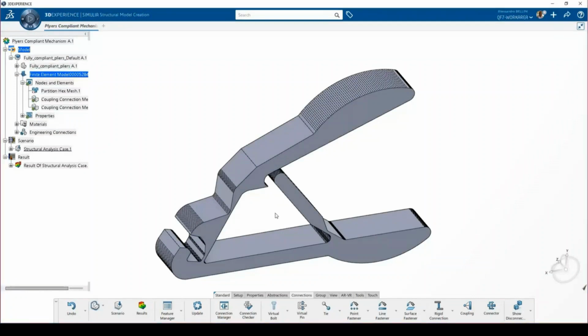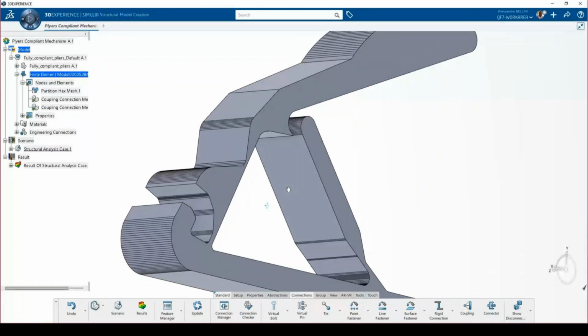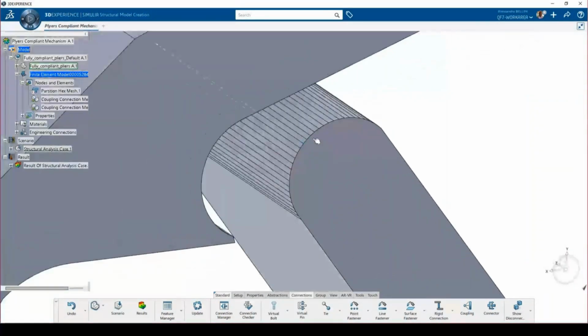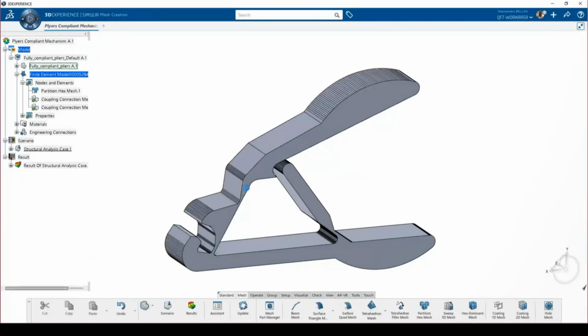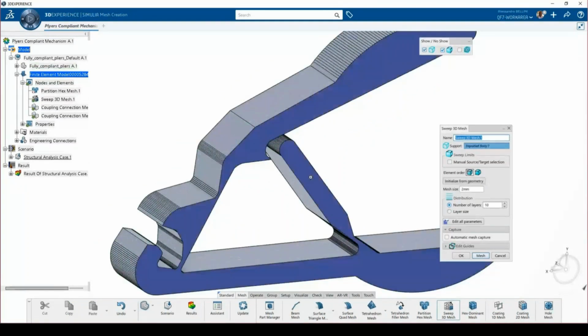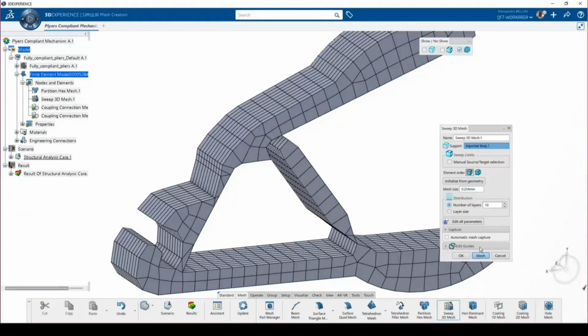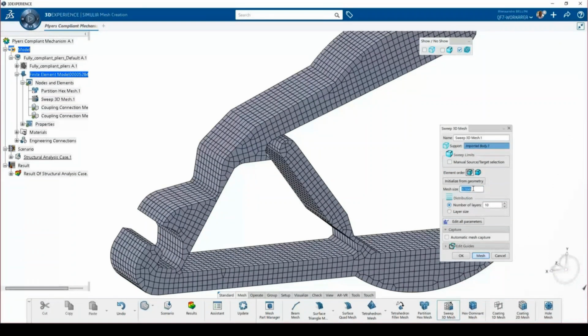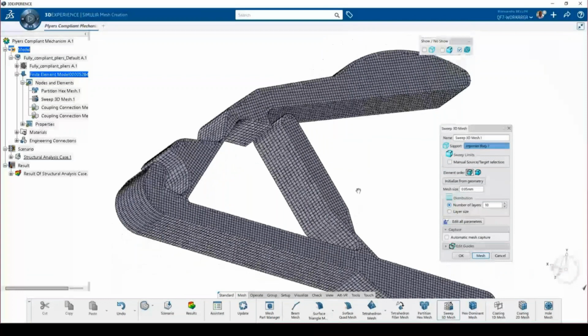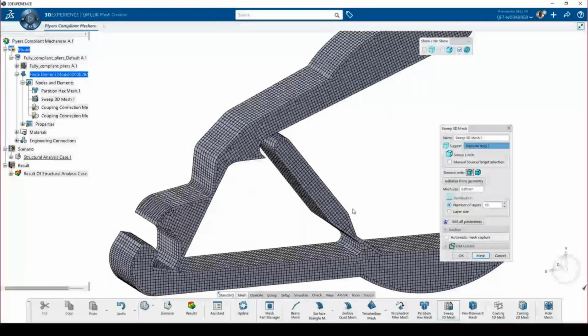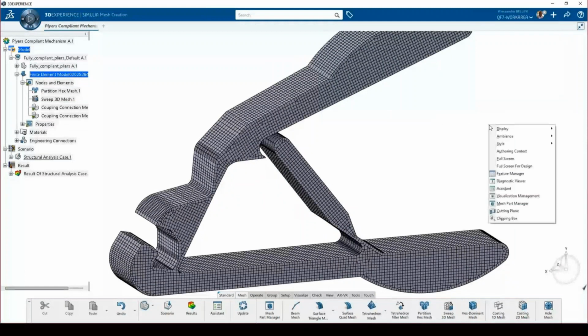Here you can see I have the model loaded. As you can see, it's an STL with a lot of surfaces. There are no rounds, no fillets, and I can go to the mesh. For example, let's try a sweep X mesh. You can see in a very quick way we can create an X sweep mesh, also with a refined dimension, and I have a nice mesh ready to be analyzed.